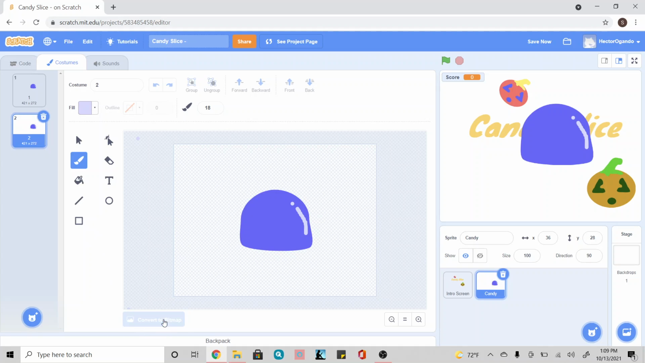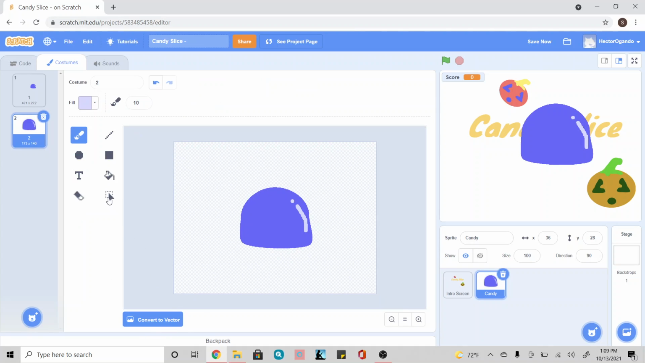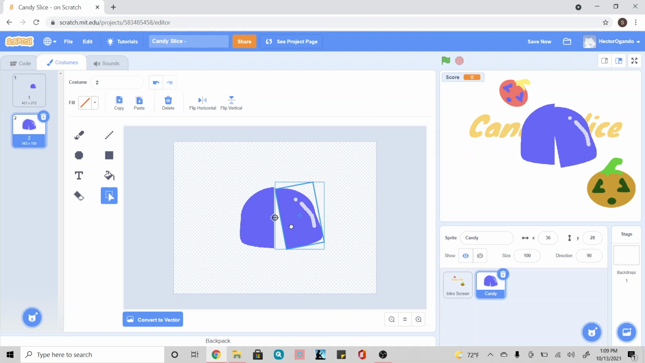So we need to convert it to bitmap. We're going to use this selection tool. What I'm going to do is select half of the object, turn it, and this is going to cut it. I'm going to space it out a little bit, and I'm not going to make sure that it's touching yet, only because I want to make sure I have enough space to select the other side and not have to worry about it already touching.